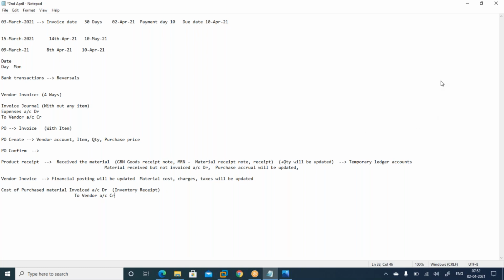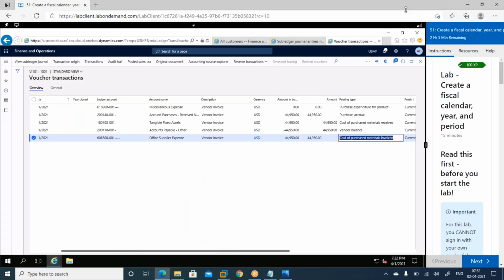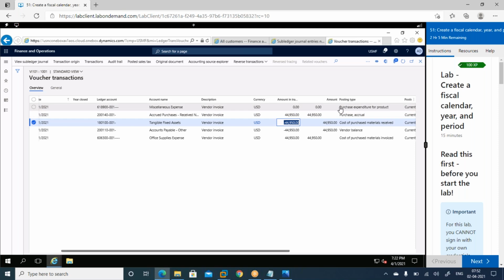Now let me show once again one more transaction. Okay, and I want to tell you one thing here. Two ledger accounts are related to product receipt, temporary accounts, and purchase expenditure for product. Purchase expenditure for product 0 will be updated.